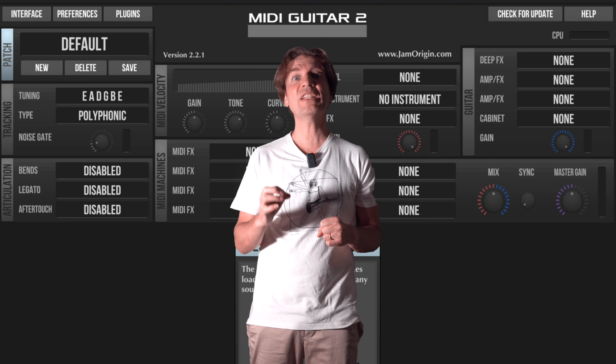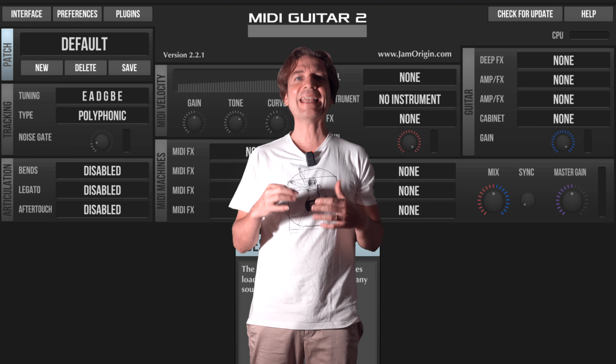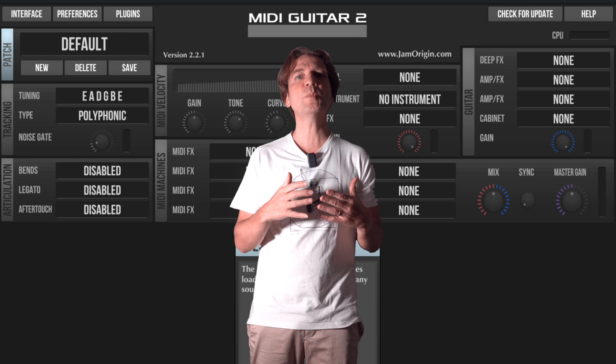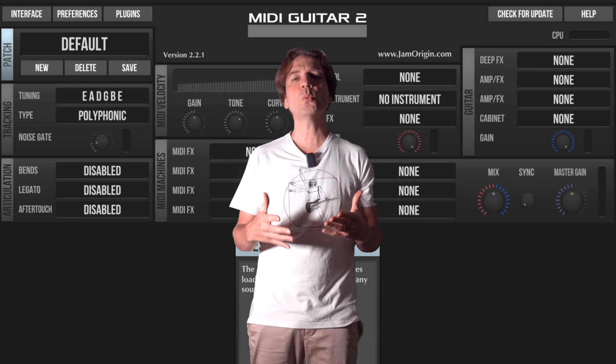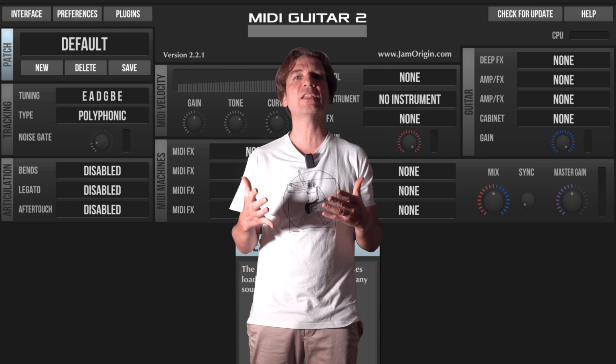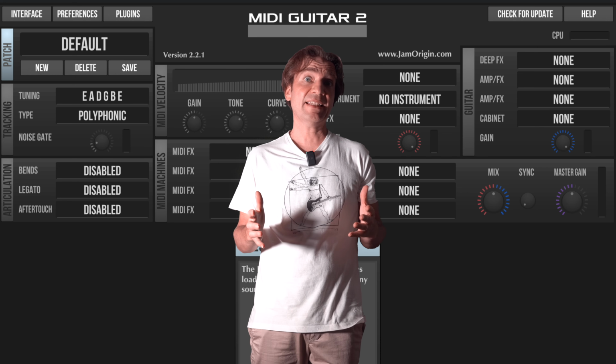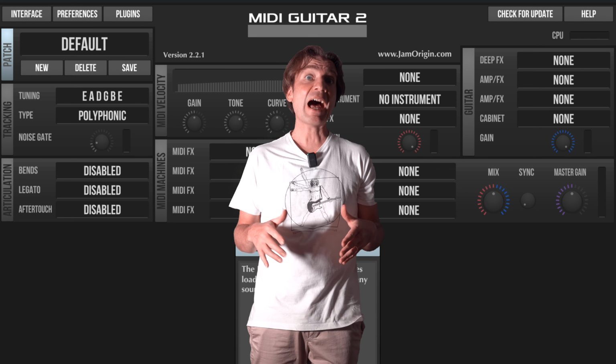Basically, using the MIDI Guitar 2 I can convert my guitar into MIDI signals that I then send to the plugin with the bass, piano and string sounds. This is basically how I have done the bass, piano and string tracks in the demo song.